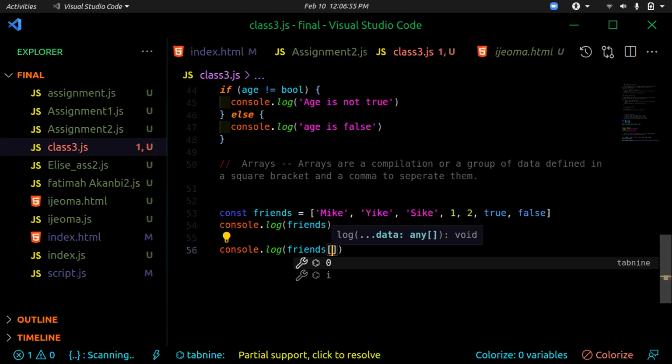7 here that are inside this array. If you want to take the first element, it is going to be 0 because JavaScript counts from 0. Instead of 1, 2, 3, 4, 5, 6, 7, you start from 0 and you go to 6. It goes from 0 to 6. So you have Mike as 0, Yike as 1, as 2, then 1 as 3, 2 as 4, true as 5, and false as 6.